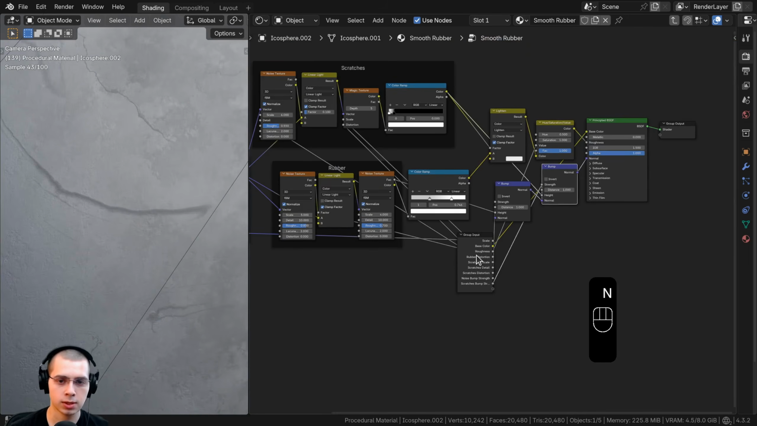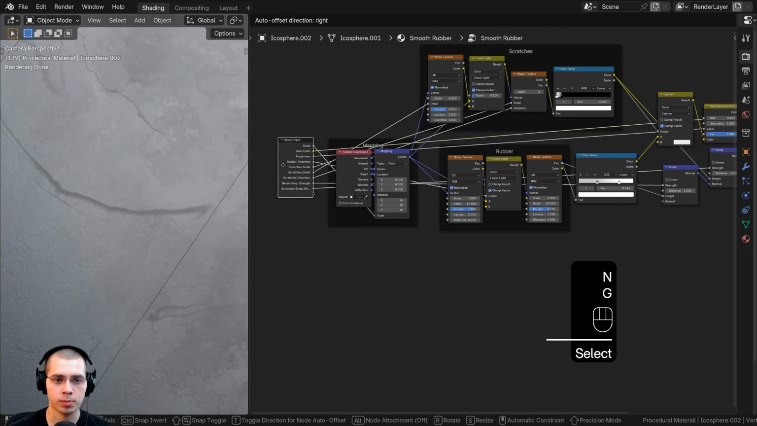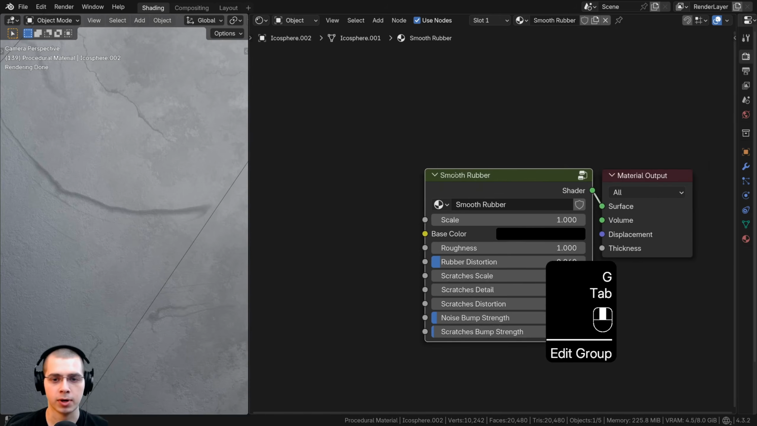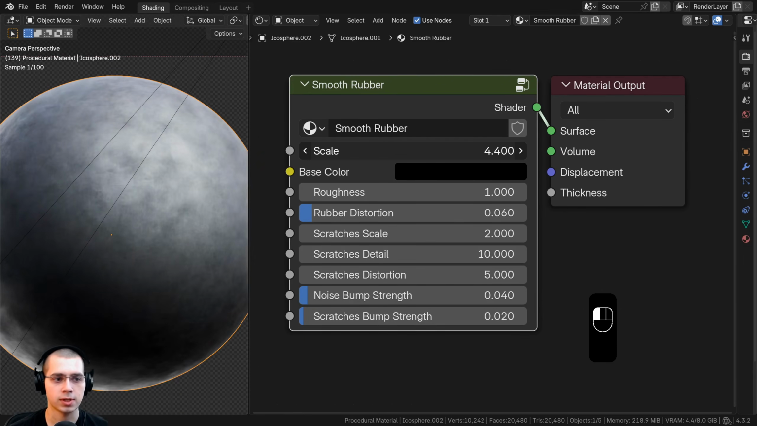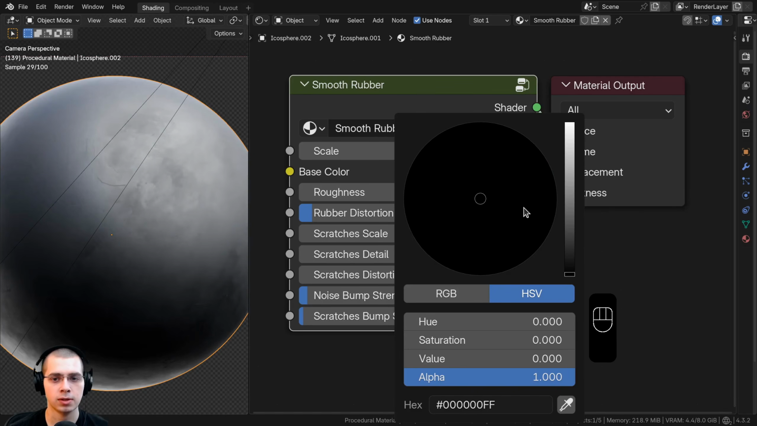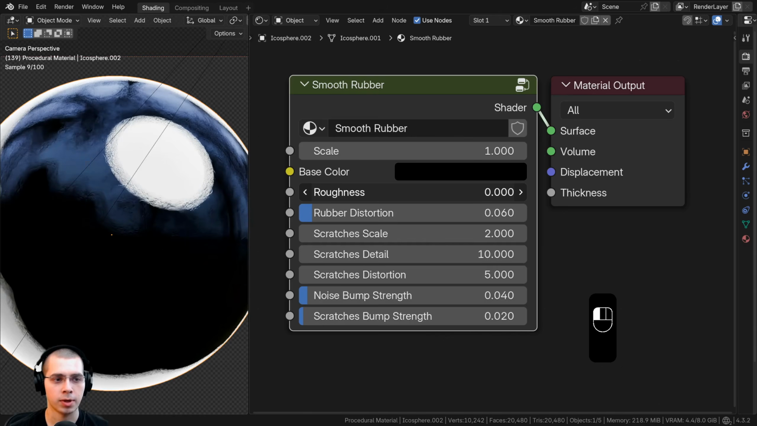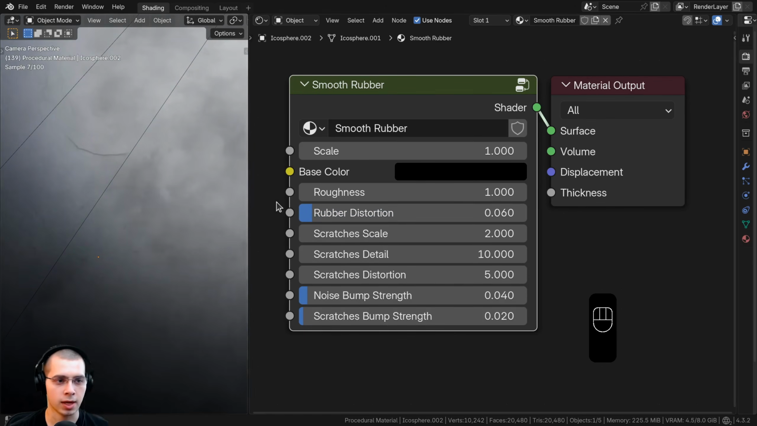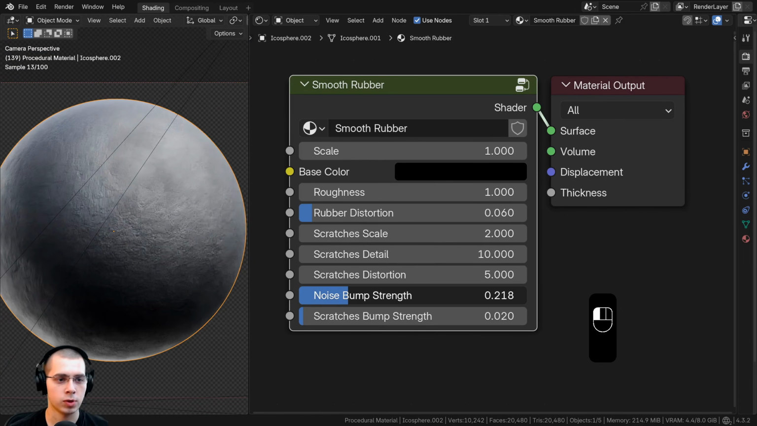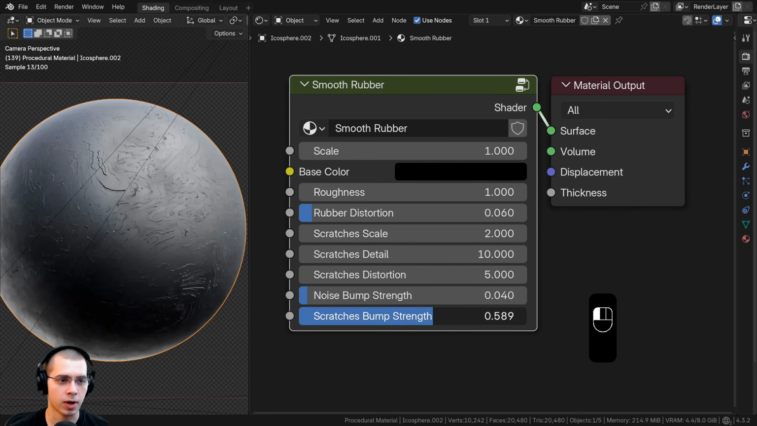Let's hit the N key to close the side panel, and I'll drag the group input right back here, and we'll hit tab to go outside the node group, and now we can just review the final material. So we have the scale value to change the size of the material, then we also have the base color, then we have the roughness of the material, the rubber distortion, we also have the scratches scale. It's a little bit hard to see, but if I zoom in there you can see it a little bit better. Then also the detail of the scratches, the distortion of the scratches, and then we have the noise bump strength and also the scratches bump strength.